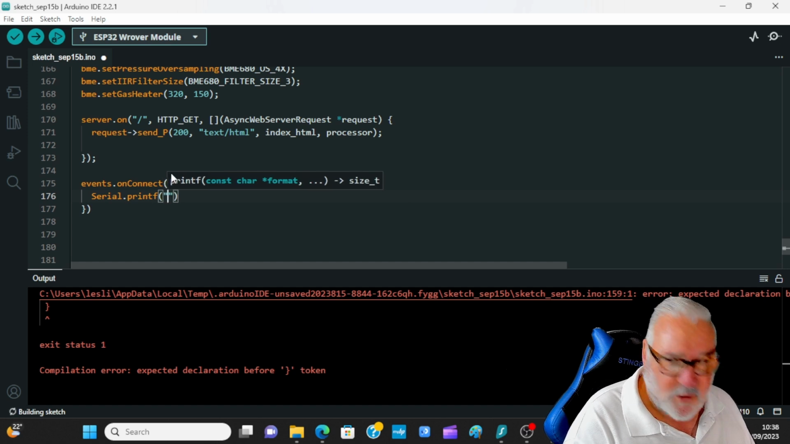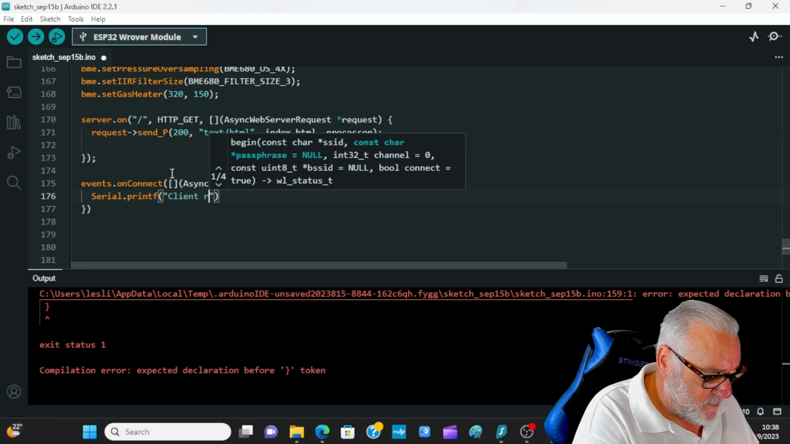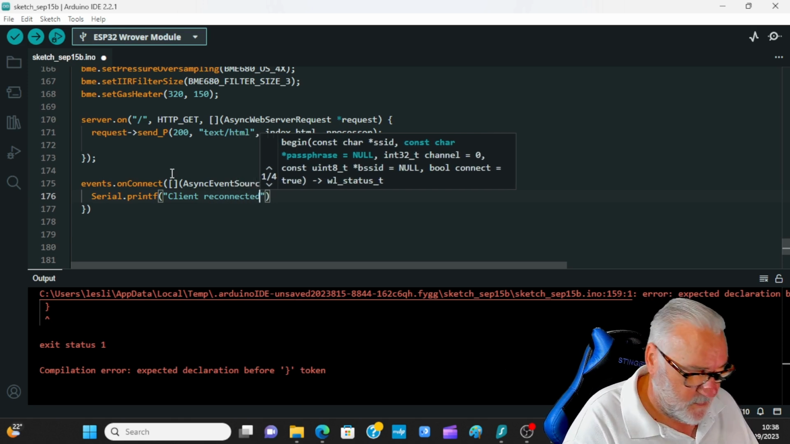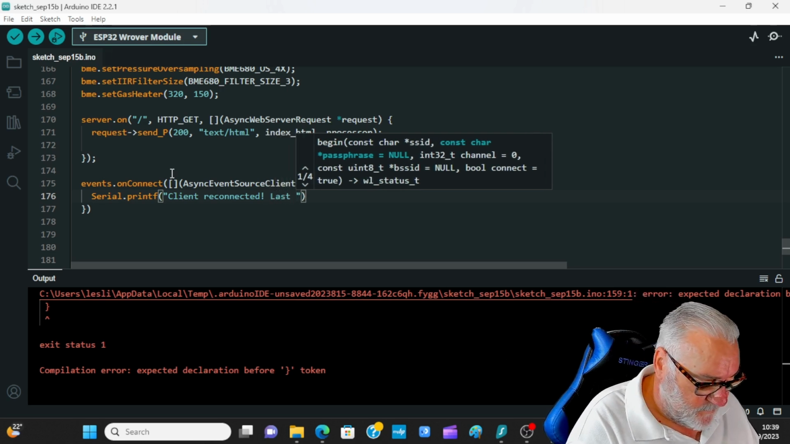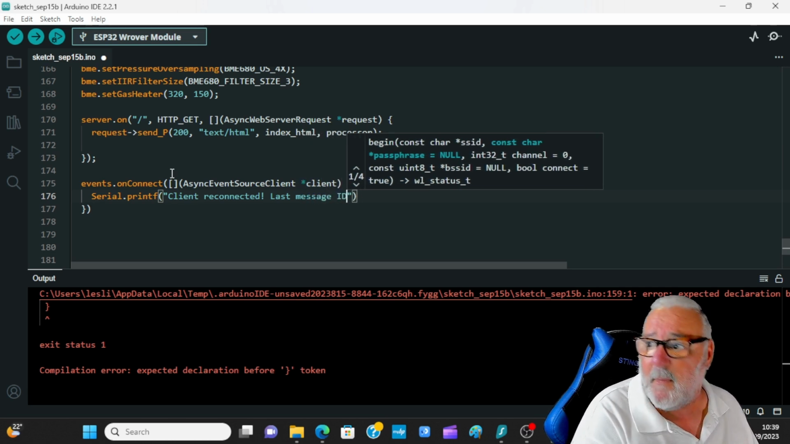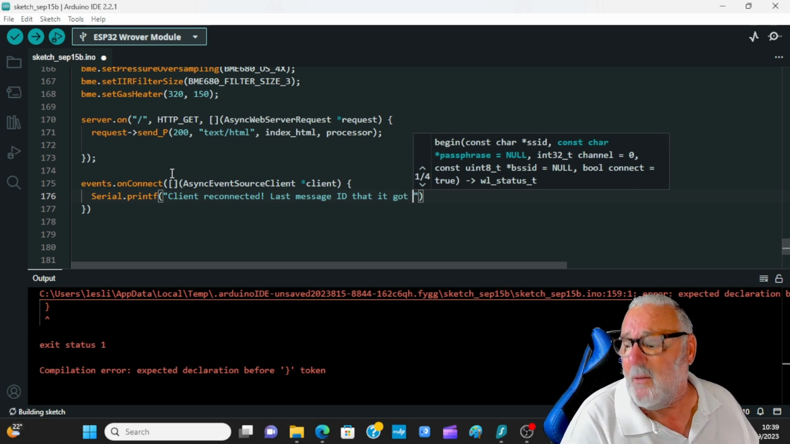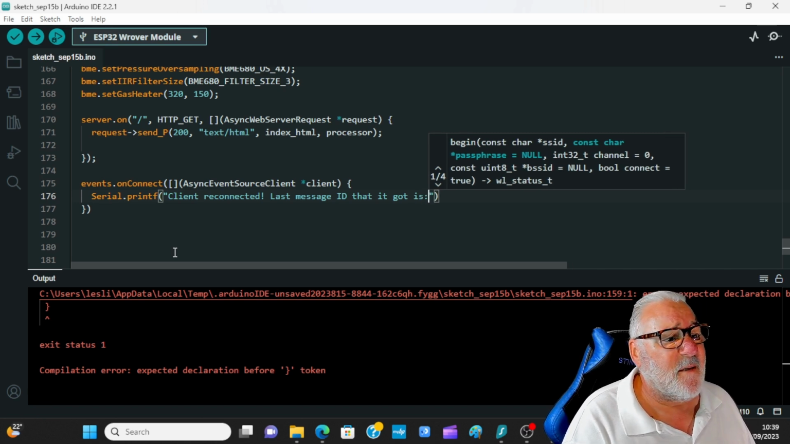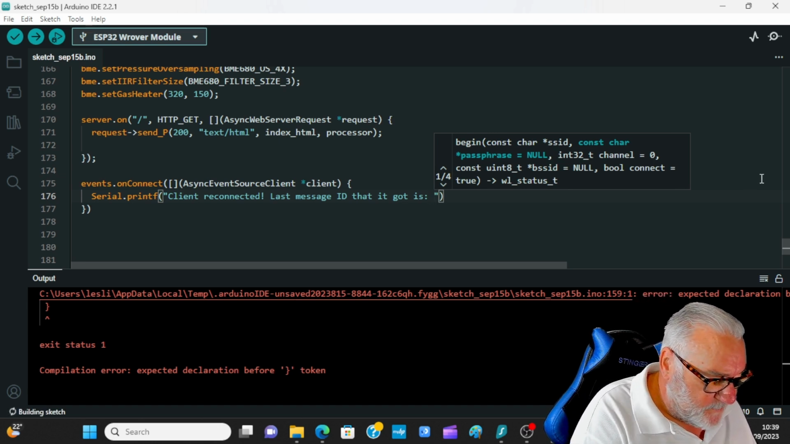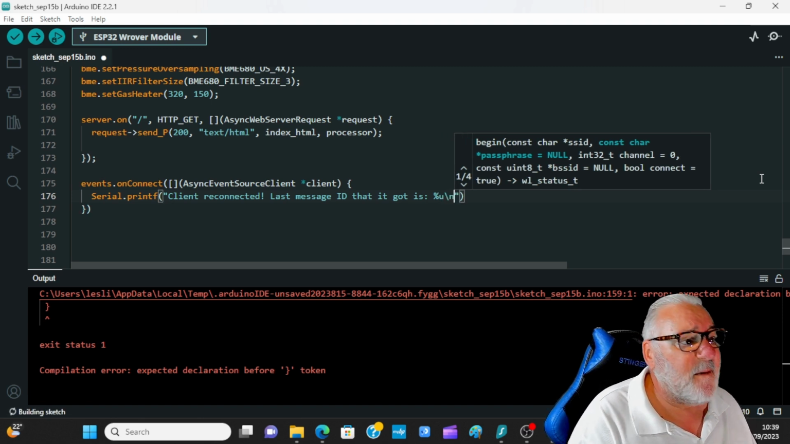Brackets on, quotes, client reconnected exclamation mark, space, last message ID that it got is colon, space, percent u, backslash n.